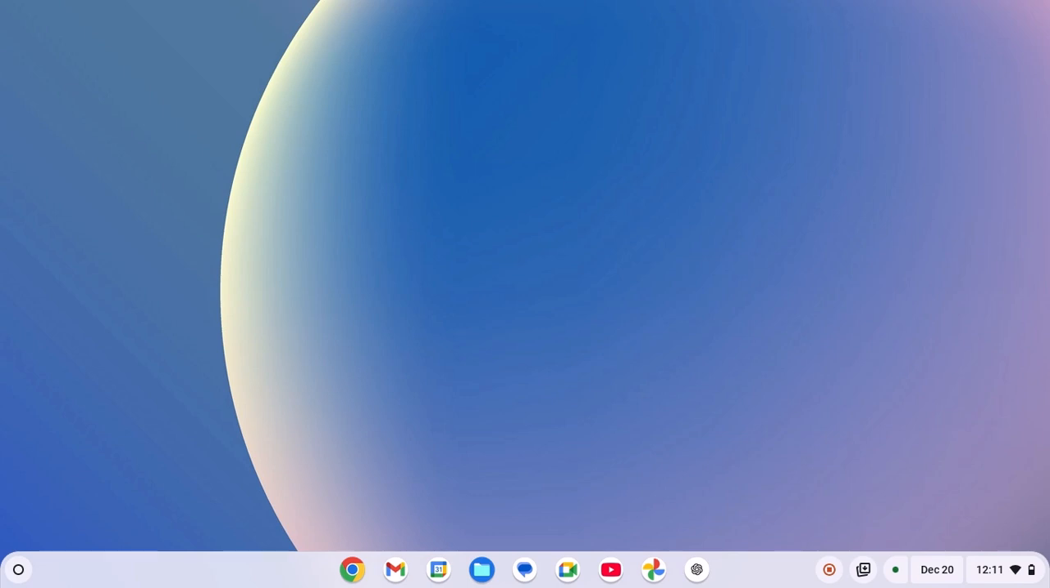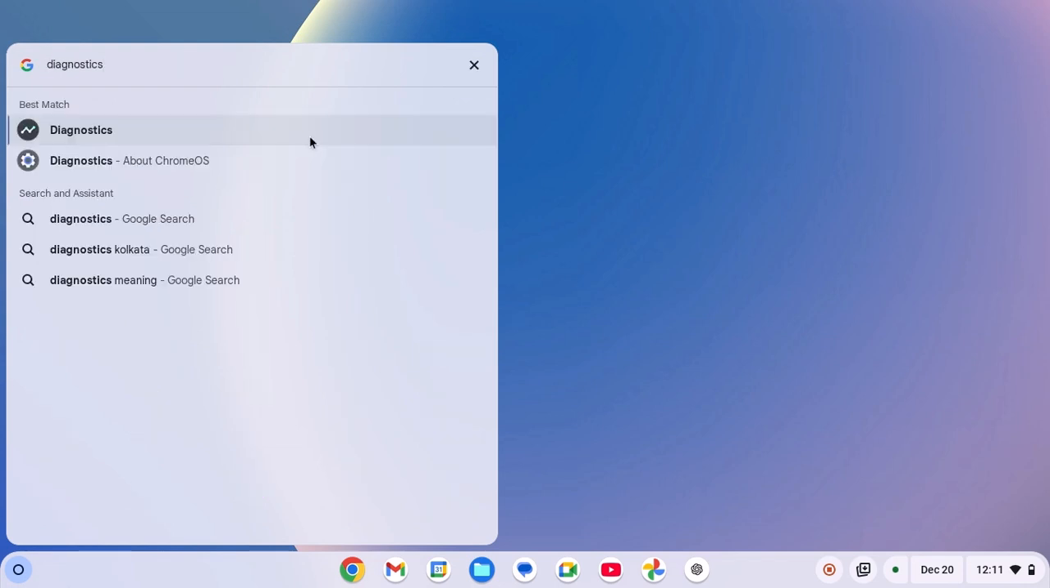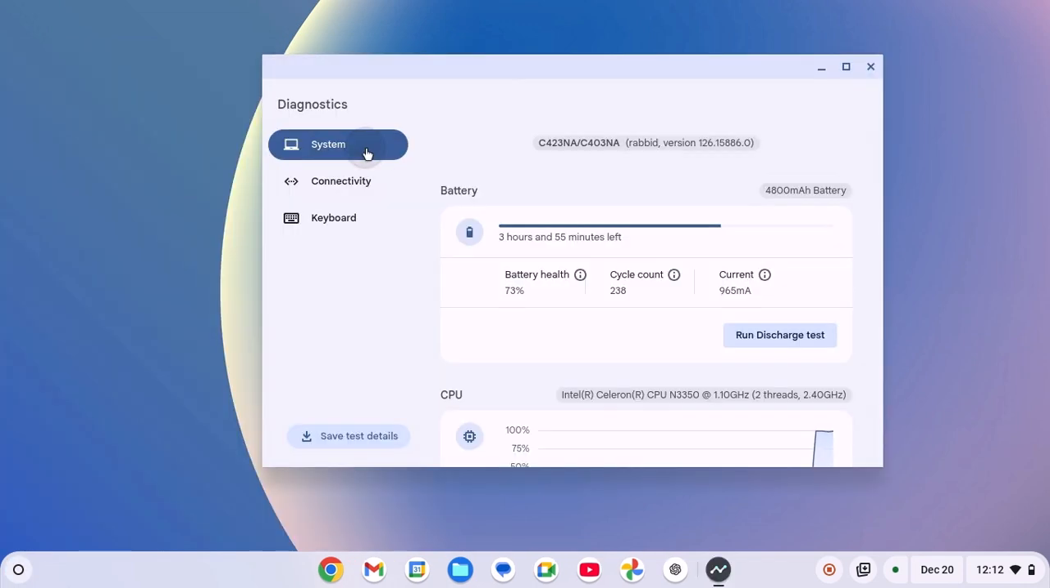To know your Chromebook hardware specification, simply click on app launcher icon, search for diagnostic, open the diagnostic tool. Now click on system. Here you can check your Chromebook model number, Chrome OS version, your battery information like the battery mAh, battery health, cycle count, and more.